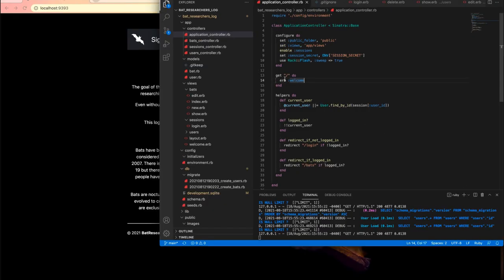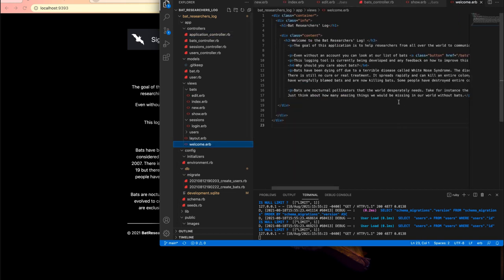So it's a GET request because we're asking to get that page. So if we get the root do, we want to load our ERB, which is embedded Ruby. So it allows us to embed Ruby logic into our HTML. So you can see here, we don't really have any embedded Ruby in this one in particular, but we will in other views.